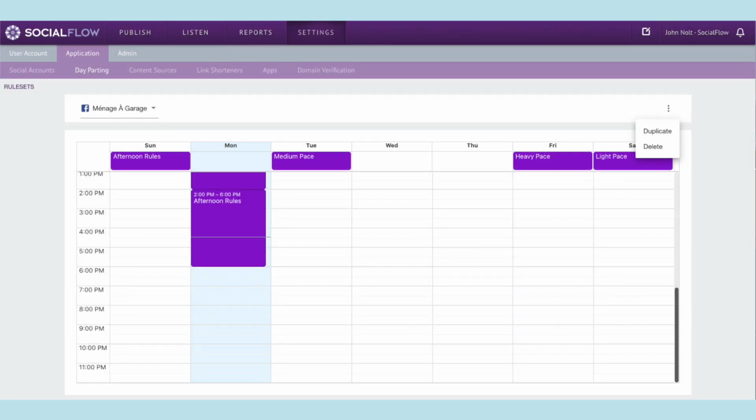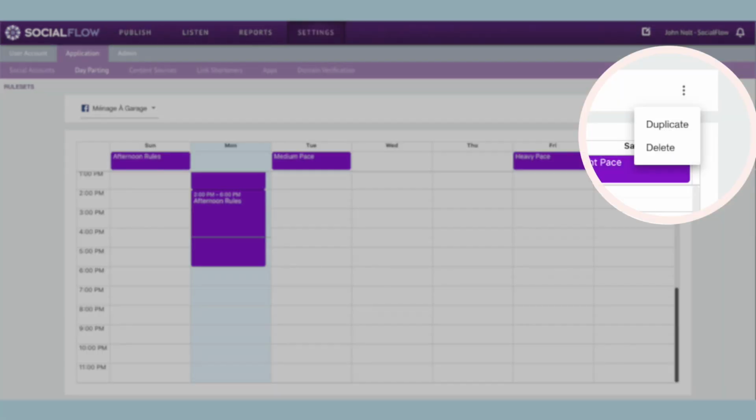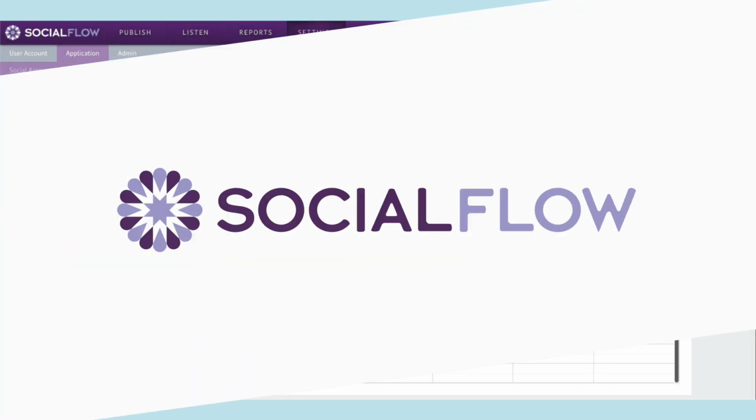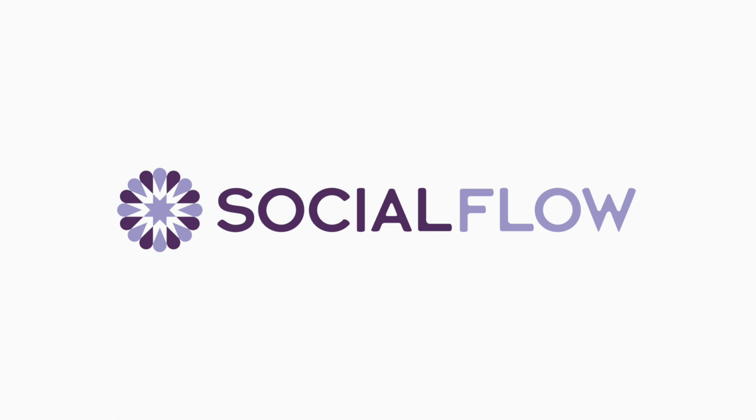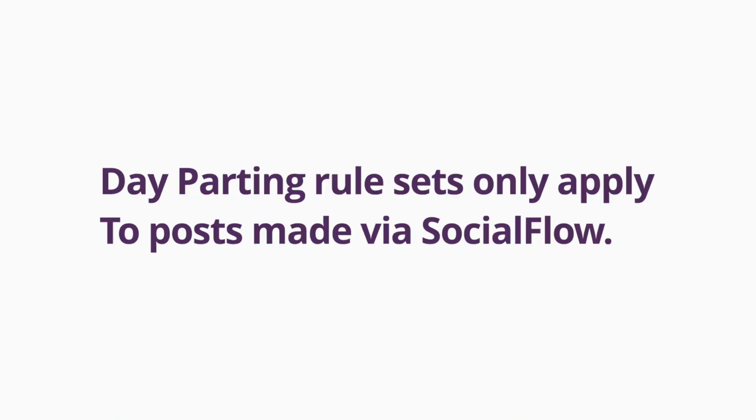If you want to apply an entire day parting schedule to another social account, click the three dots on the right side of the day parting schedule and choose Duplicate. Here are a few final notes about how day parting works. SocialFlow's day parting system only affects posts that are published via SocialFlow. If you are posting directly to a social network's interface or through some other system, your day parting schedule won't have any effect on those posts.